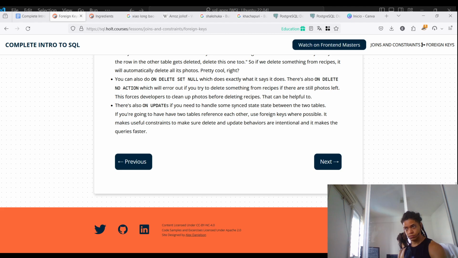So if you're trying to delete a recipe, basically what you're saying is you have to go clear out the recipe ingredients table first, all of the connections, before I let you delete the recipe.